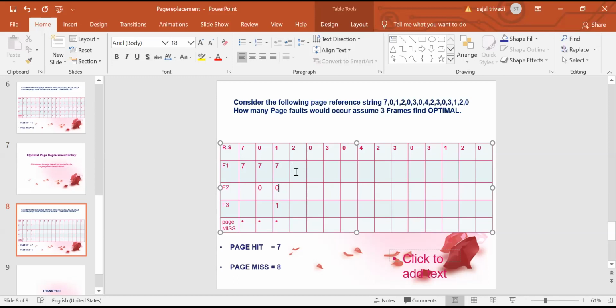If I'll check 0, it is going to be used here most recently. If I'll check 7 in the string, 7 will not come for the future reference. So 7 is the least recently used page. So 7 will have higher priority for the replacement. I'll replace 7 with 2. And this is called page miss because again 2 is new in our memory.